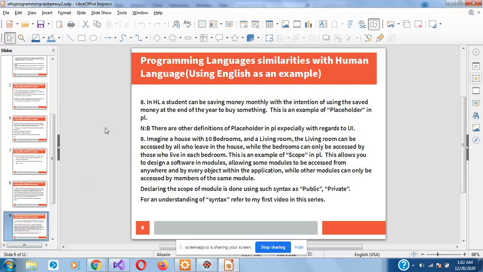So the eighth point is in human life, a student can be saving money monthly with the intention of using the saved money at the end of the year to buy something. This is an example of a placeholder in PL. Now, depending on the language, placeholders might differ in definition, but this is a well-accepted definition of placeholders. It allows you to store values, and then you are not going to use the values until later on within the program. So you can store values temporarily and then manipulate the values to return a final value.